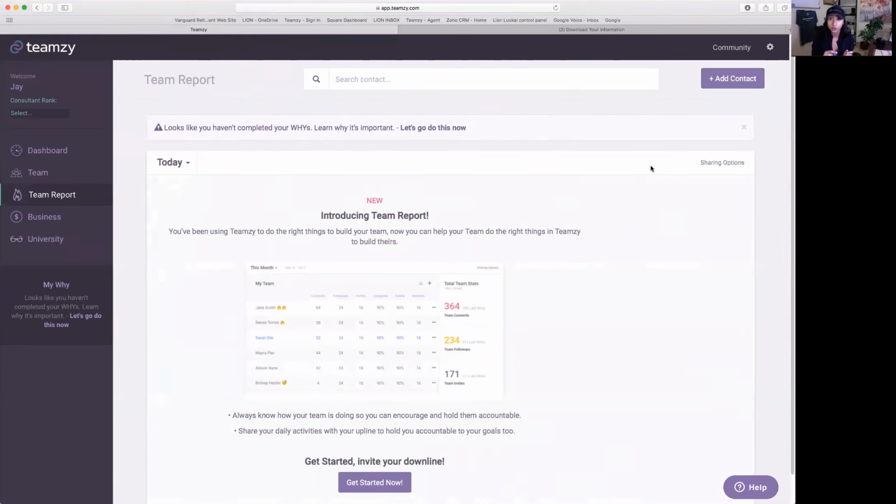This will let you see your progress for today versus everyone else on the team. Or you can set it to a weekly view if you want to see how everyone's doing for the week or for the month. So this is a really great tool for you to use. Keep in mind that it's going to be available for your fellow team members who use Teamzy, okay? So go ahead and check out your team report. That's brand new. That's a great way for you to keep your team accountable.